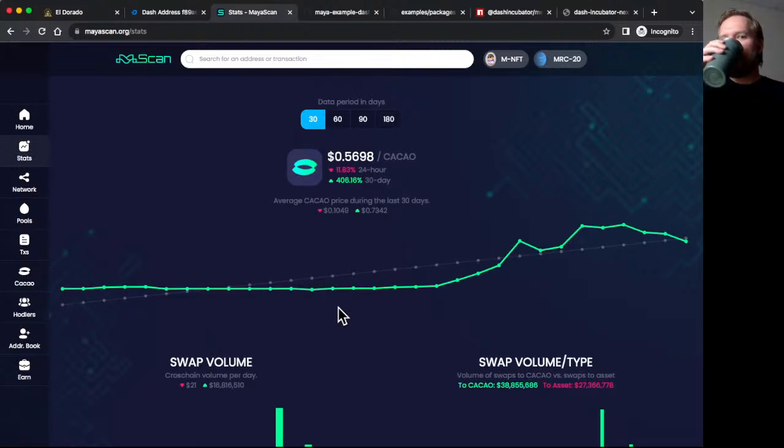So it's taken a little bit of a dive the past couple days, 3 days, 4 days. That's nice for those of you who want to get in on this: buy some cacao and add to liquidity pools.